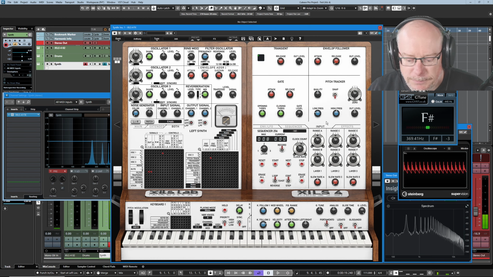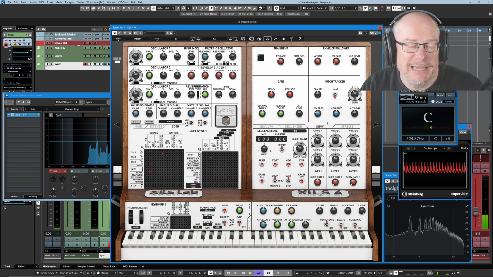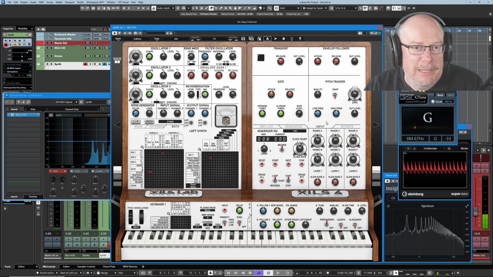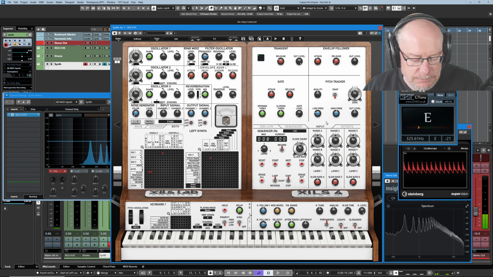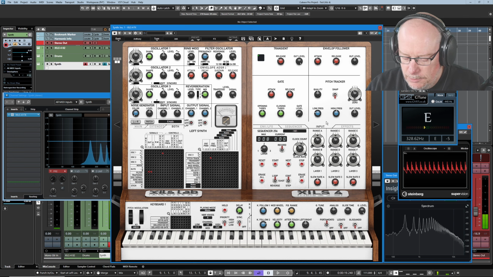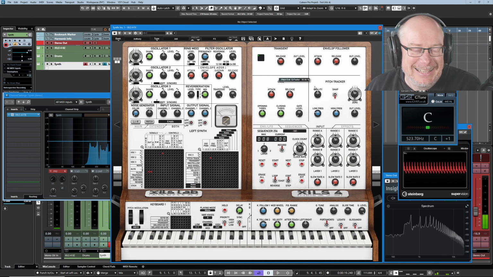Pitch just changed. You can't see the keys on the virtual keyboard, but I am playing different keys on the keyboard here. So I've just played the lowest C, the C1, and now I'll play a C3. There you go. And there's the pitch tracker identifying the tone, or trying to.